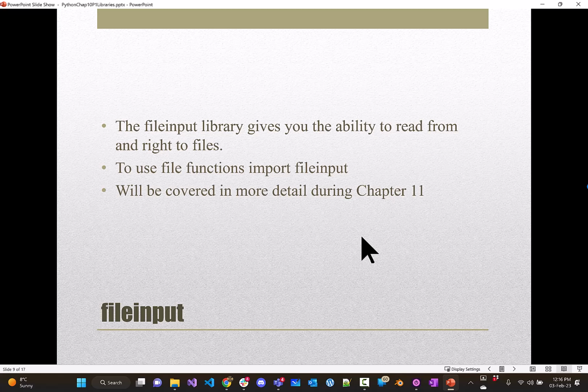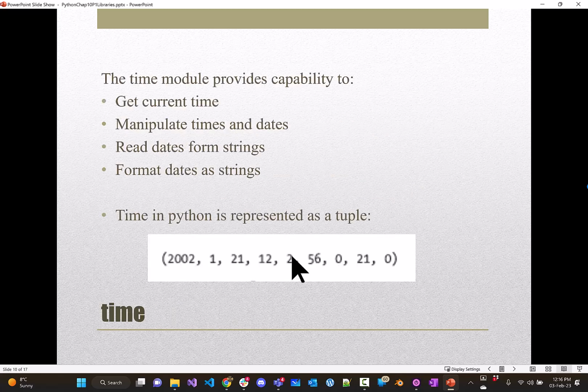A common one that's used for input is the file input function. We're going to cover that in a later part of this course on how to use file input, but file input is one of them. Another module that's used is to represent time. You really don't want to write your own time code if you can help it. Time is actually pretty complex.